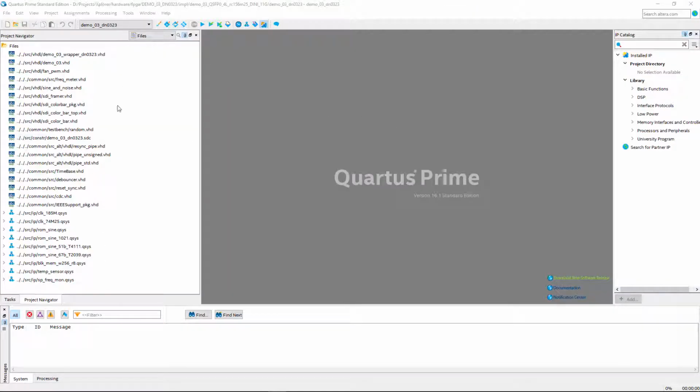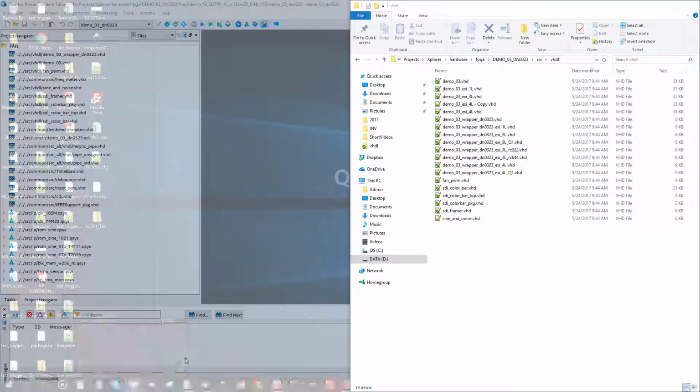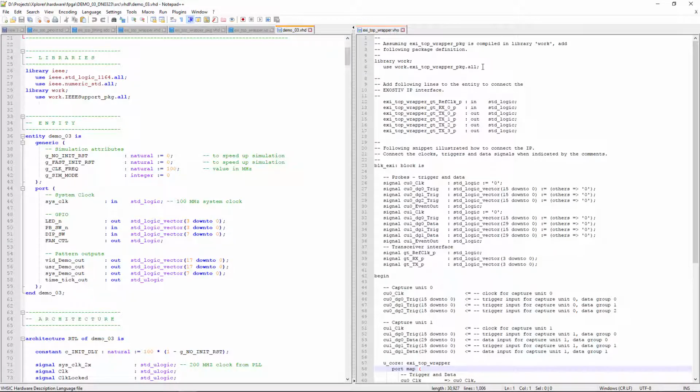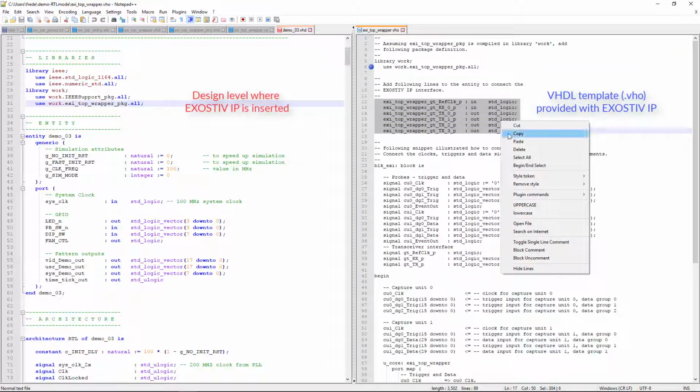We have opened the target design in the FPGA vendor tool. The process of inserting exhaustive IP in RTL mode consists in adding it, like any other design IP, to the source code. We first locate the level at which we want to insert exhaustive IP and update the corresponding source file. We use VHDL. We need to add the code provided in the VHDL instantiation template, that is the file with VHO extension.